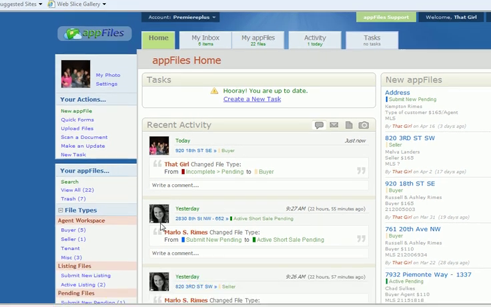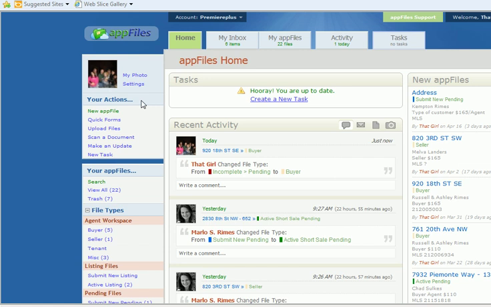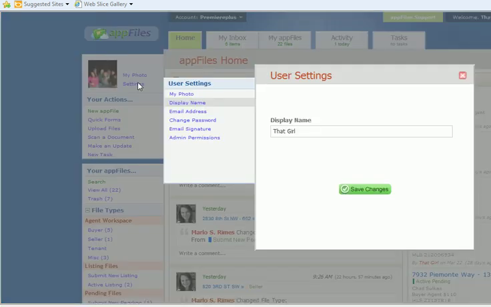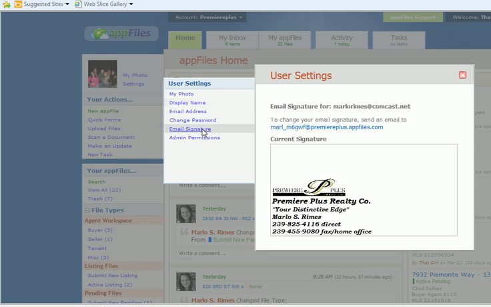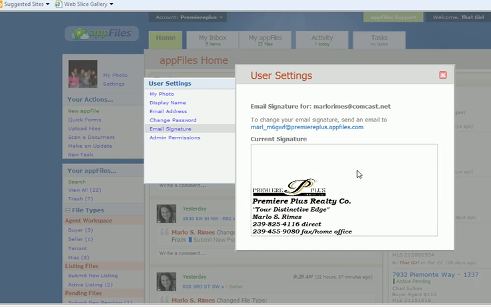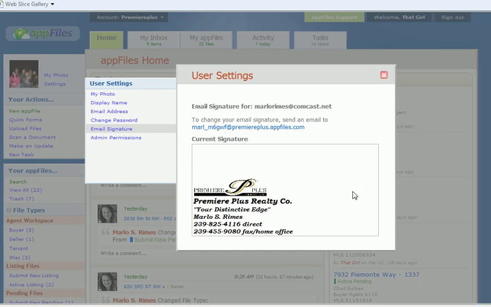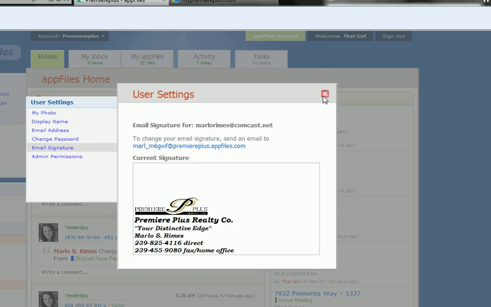And then we're going to start over to the left, your top portion here where it says upload photo if you did not upload a photo, and your settings. In your settings, you can upload a photo, you can put a display name here, you can change your email address, you can also change your password, you can also learn how to get an email signature into AppFiles so that every email that you send will have your email signature there. We will go over each one of those individually.